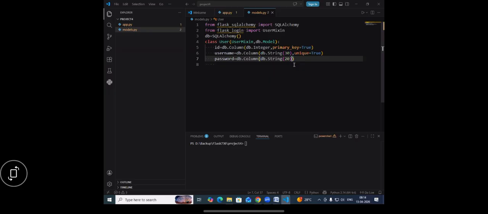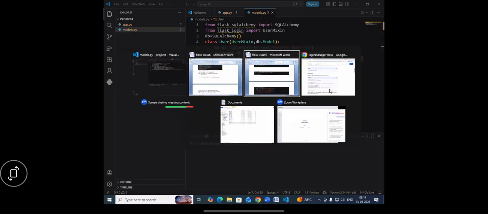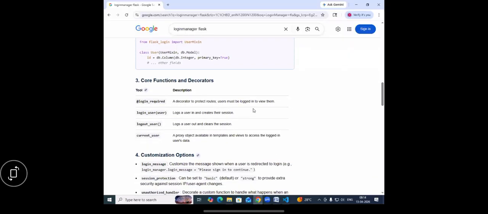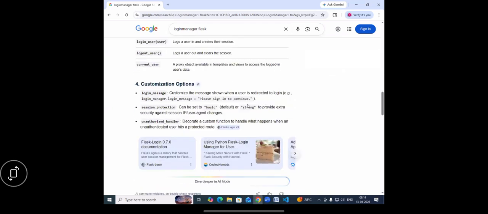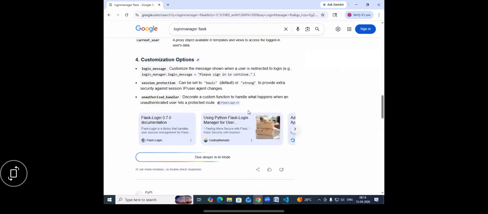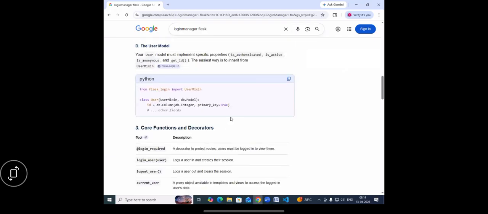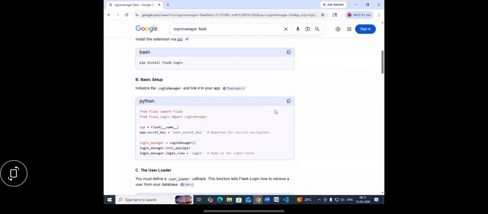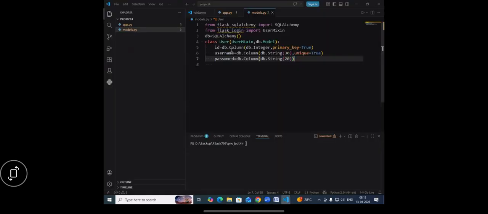But in real time, you don't store the password as it is. What do you do? You store it by encrypting it. But here I'm trying to store it directly. Password equal to db.Column. You can also define the encrypted field at the time of creating this only. The password field can define that.